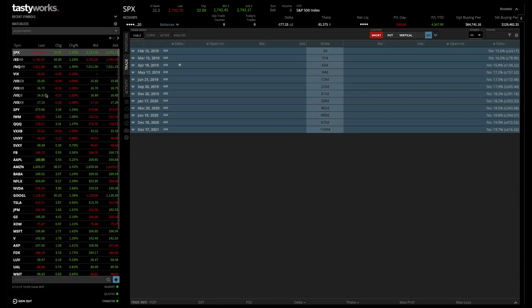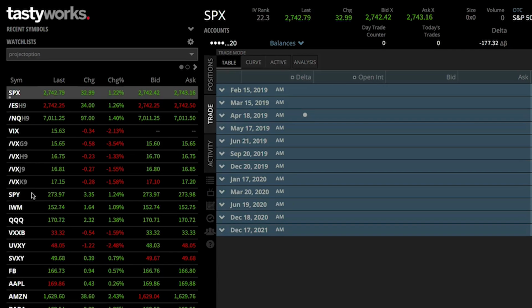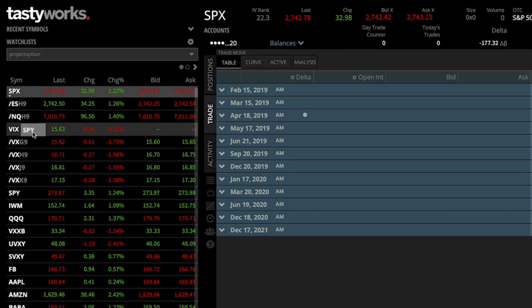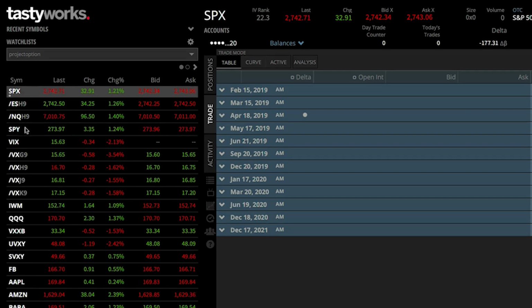Now the last thing I'll show you is how to reposition symbols in your watch list. If you want to sort them in a particular manner, like I've done here, I have the VIX index, and then below it I have all of the upcoming VIX futures contracts. If you want to reposition anything in your watch list, just click and drag the symbol, and if you want it to go above a particular symbol, then drag it on top of that symbol. So I just dragged SPY on top of the VIX, and that's going to put SPY above the VIX index.